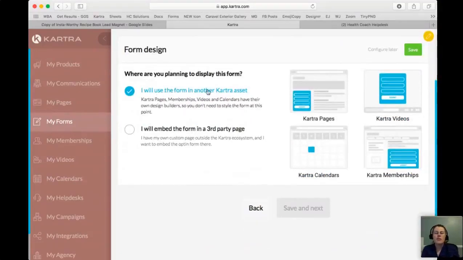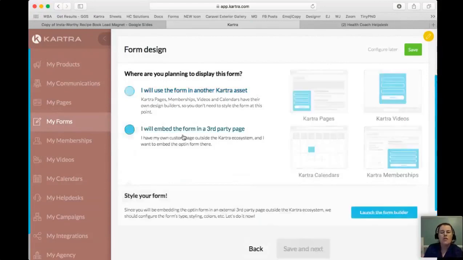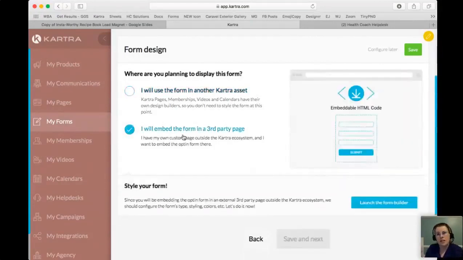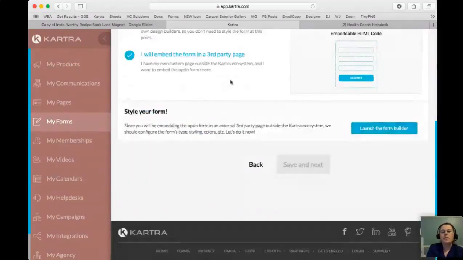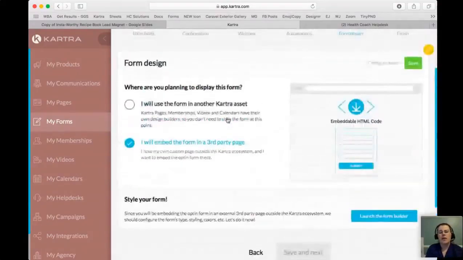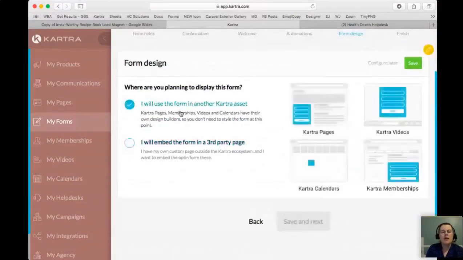So you're either going to embed it into a Kartra page, a calendar, a membership, somewhere. It's going to stay in Kartra. Or if you were going to take this and put it into a WordPress site, right? So if you still have a blog on WordPress, or you have a Squarespace site, or you have another website that's up and running, and you just use Kartra for your lead magnets and your sales funnels, you can just get this code. This will pop open another window. I'm not going to do it. But for the most part, I recommend creating your landing page in Kartra and just embedding this form into Kartra.